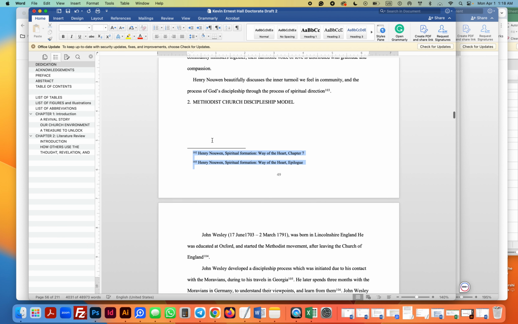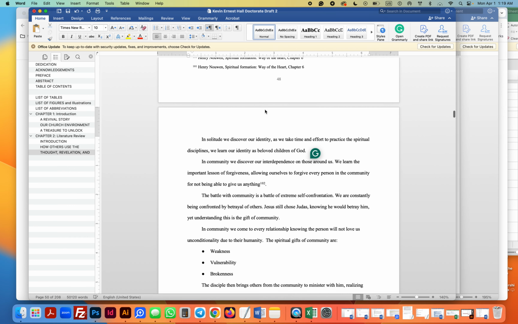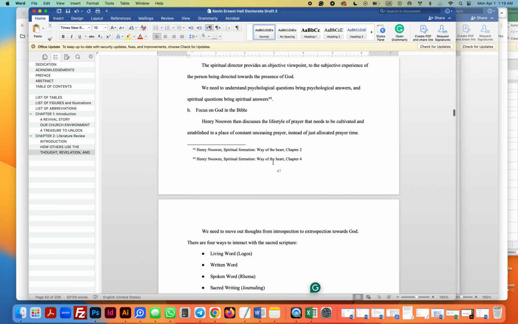Now, as I'm looking at some of these footnotes, I'm noticing something. I'm going to deselect them. I'm noticing that we have two in a row that are from the same book, Henri Nouwen's Spiritual Formation book. Now, of course, we have to capitalize that, capital Formation. But since they're the same, here's one with chapter 7. Here's one with the epilogue. Let's see if there's one after that that is the same. No. Let's look at one before it. Here's more. Look at that. Chapters. Let me just keep going up. Oh, look, he's got plenty more of those.